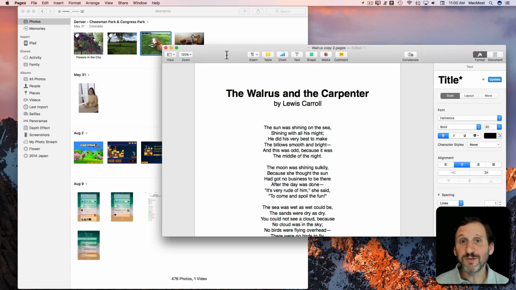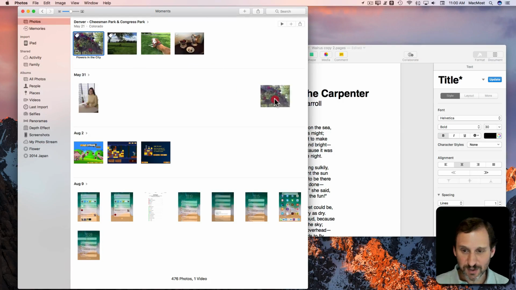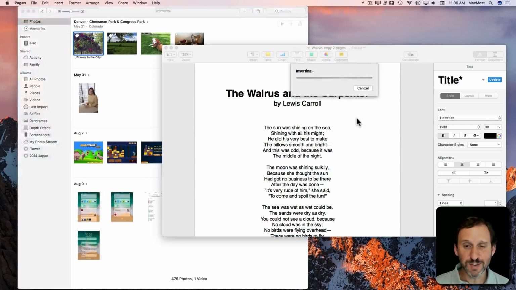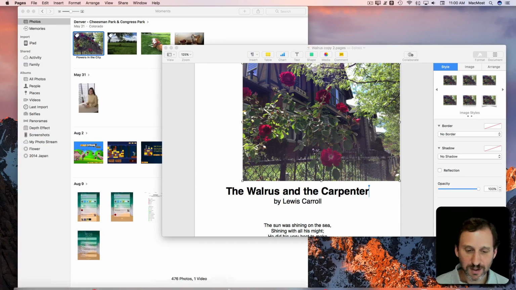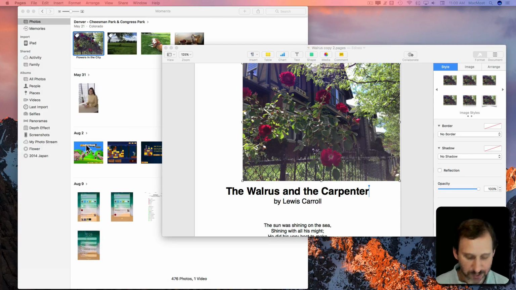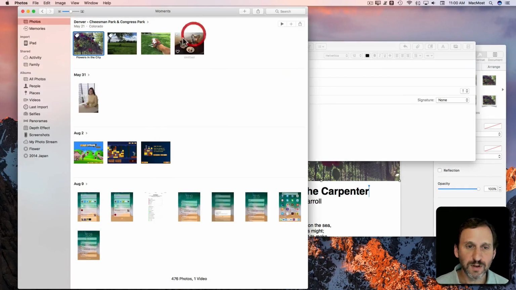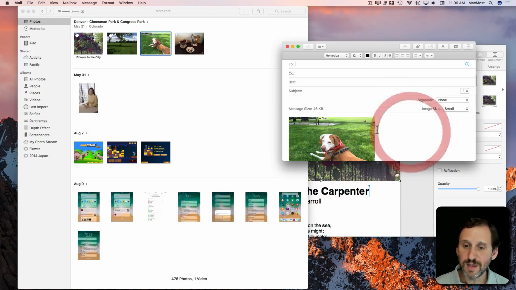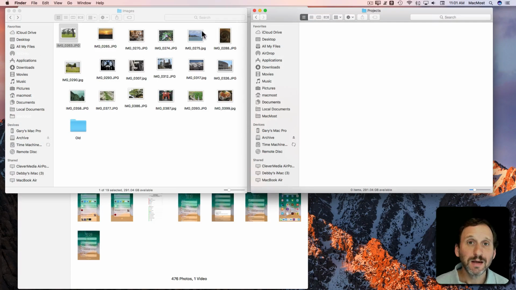Here's an example of dragging from the Photos app into Pages. So I can just drag an image here, drag it into Pages, and it imports it in. And you can do the same thing with Mail. So if I go into Mail here and I'm composing a new message, I can drag and drop a photo in that way as well. So dragging and dropping between apps works really well, especially when you can't figure out any other way to do it.